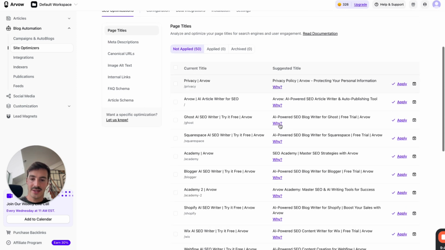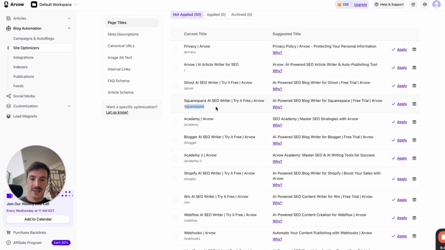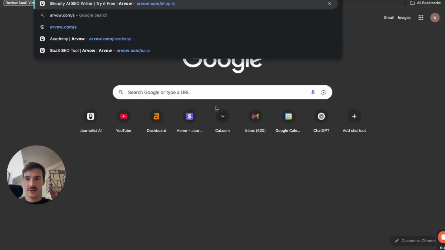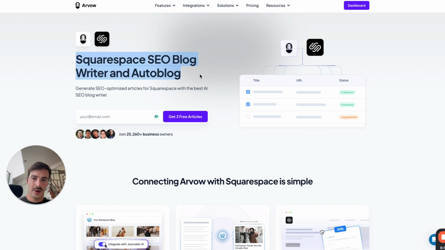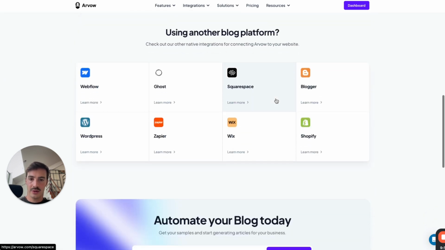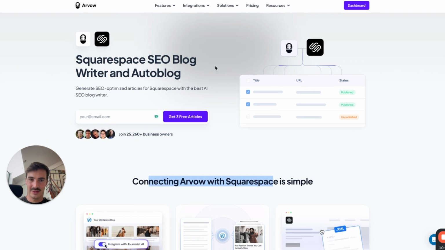And what this does is it says, hey, listen, for this page right here, the slash Squarespace, open right here, arvow.com/Squarespace. It's just a simple page going over, hey, we integrate with Squarespace. Our integrations, all these ones right here. We integrate with Squarespace, see, are you connected, etc. It's a pretty simple, boring page. It doesn't have much content.